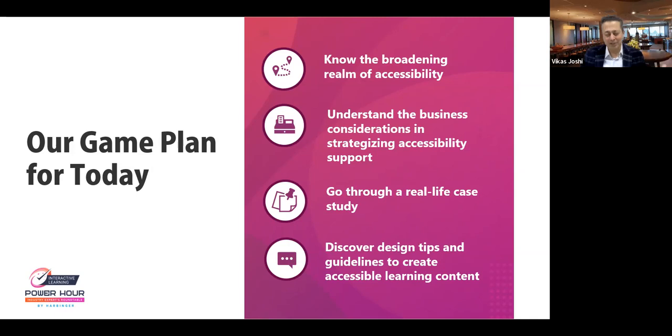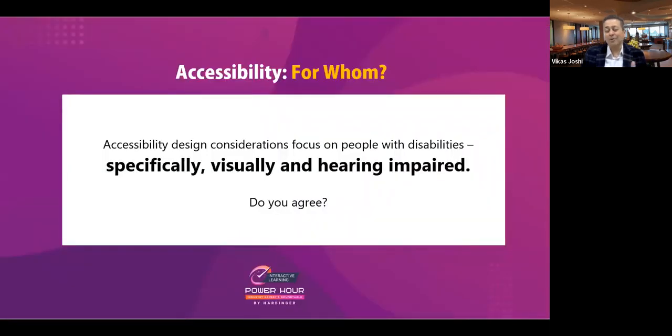Let's start with a simple question. Who benefits from accessibility design? Accessibility, for whom? Accessibility design considerations focus on people with disabilities, specifically visually and hearing impaired. Do you agree? I'm curious to learn what you think. You could use the chat window to chat in your response, and I'll keep an eye on that.